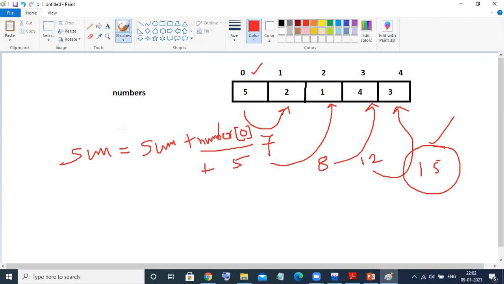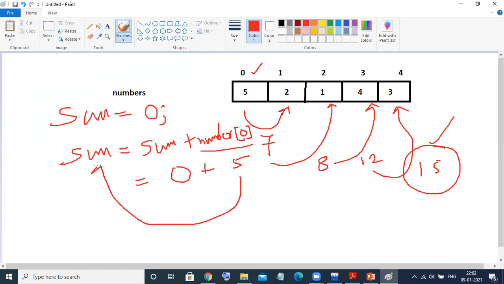Yes or no? That is the reason why whenever you declare this sum, always remember you should compulsorily initialize it with 0. So the first time, the first number will be added with the 0. Of course, you add anything with 0, the result will be no change. So 5 will be stored where? At the first time in sum.